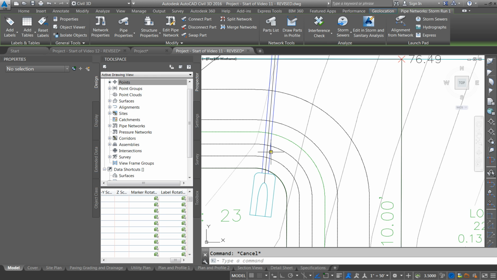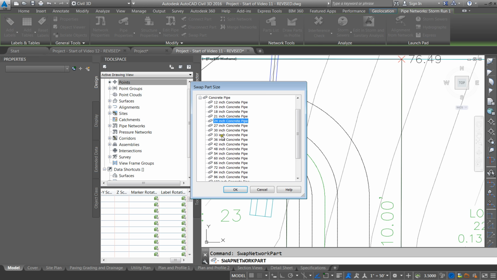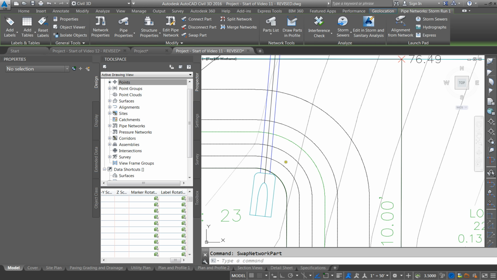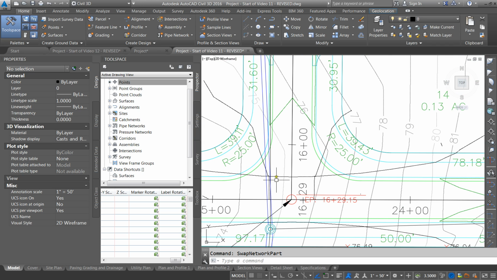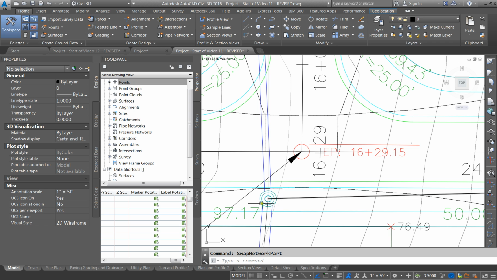I'm going to change this pipe. I'm going to click on it, and I'm going to right click, and I'm going to swap part. That means I can change it to a 36-inch diameter pipe. Typically, we know what size pipe we're going to set most times.